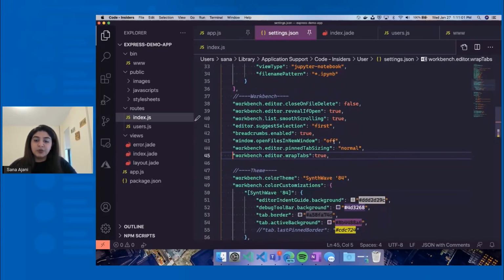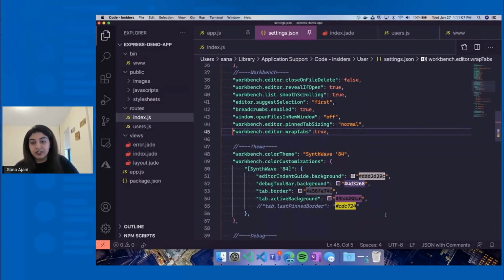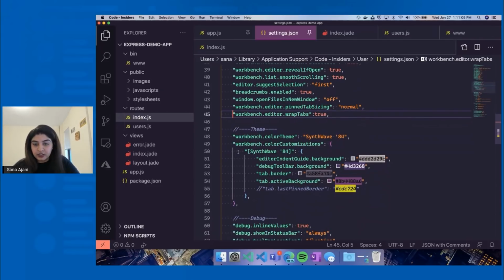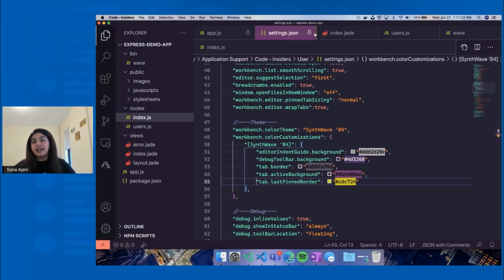Another way to distinguish between the pinned tabs you have open and the unpinned tabs is to go into your color customizations for your theme. You can see here that I'm rocking the Synthwave 84 theme at the moment, and I can actually customize this theme a little bit further. I have a couple of settings for tabs set. If I uncomment this, you can now see I have a slight yellow line distinguishing the last of my pinned tabs and the remainder of my tabs. I prefer to have this because it lets me visually see what I have pinned and what I don't. I really, really like this setting as well.